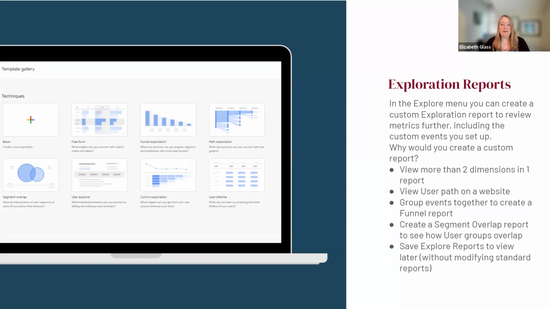This also gives you the opportunity to view a user path on the website, to group events together, to create a funnel report, or create a segment overlap to see how users overlap on different areas of the site. You can also save exploration reports to view later without modifying the standard reports. You can save it for yourself as a user, or you can save it and share it so everyone that logs into the property is able to see the same reports.